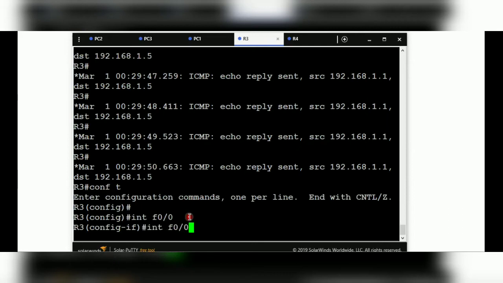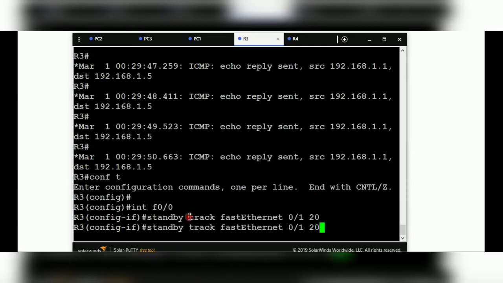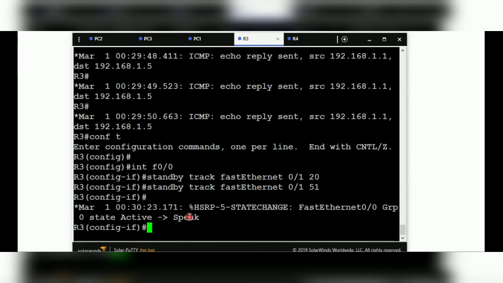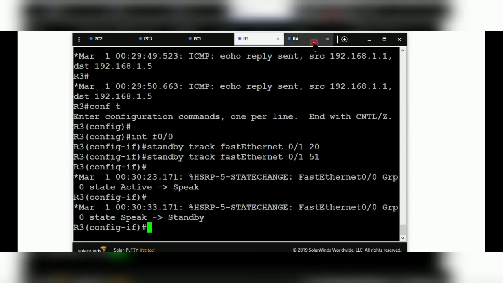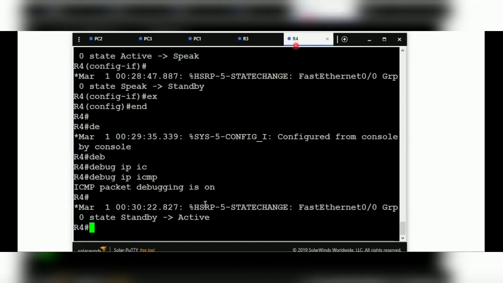Okay. Now I'm going to give the no version of this command, 51. So now R3 will become standby. Now they are speaking. Okay, R3 becomes standby and R4 becomes active.